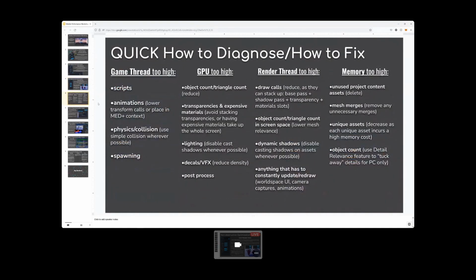Okay, cool. Okay, quick how to diagnose, how to fix. One of the reasons why I want you all to have this slideshow is basically because you're going to refer back to this. If this isn't stuff that you already know, it's a good cheat sheet: if my game thread is too high, what should I be looking at? If my GPU is too high, what should I be looking at? Render thread too high and memory too high. Memory is generally good to watch for PC as well, but it's something you need to be aware of now for mobile.